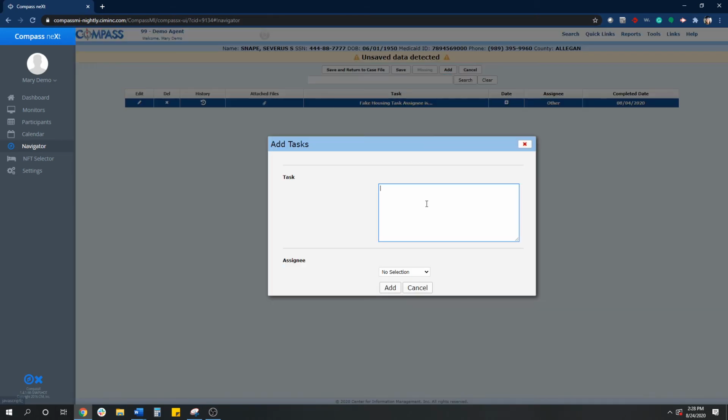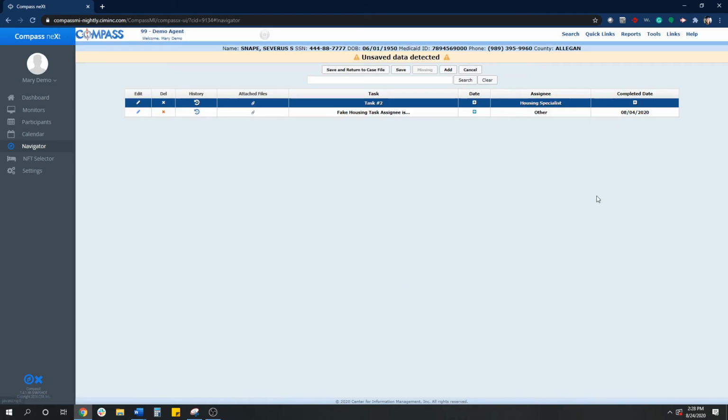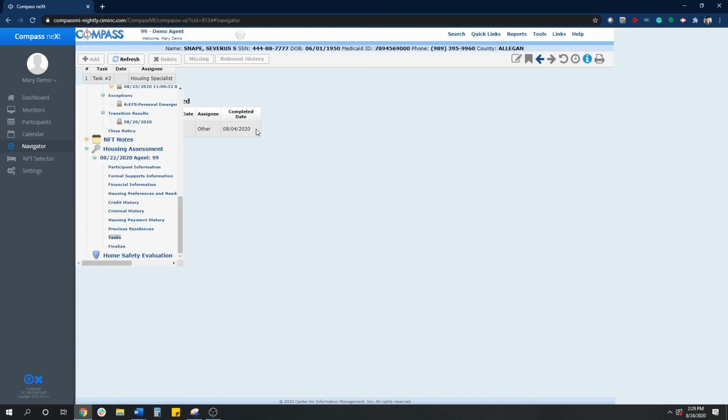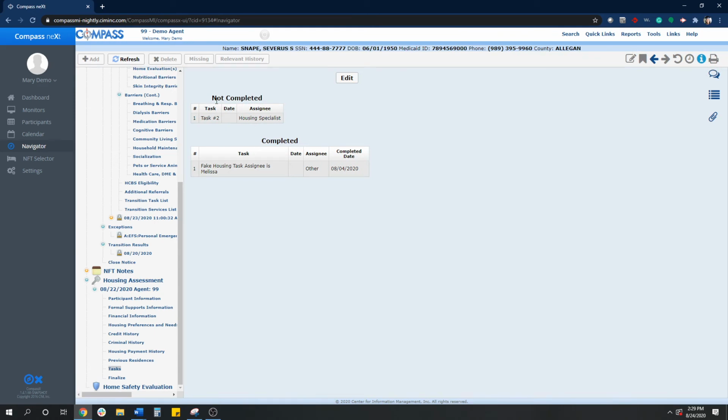So if I added several other tasks, and I had a whole list of them, if I save and return to case file, you'll see that the, and the demo site is kind of slow, sorry, the completed and not completed tasks are organized into separate summaries, just so you can kind of keep that straight. So that's what the completed date field is nice for. And if you don't know the exact date, it's not going to be a big deal, but you can just kind of put an estimation.